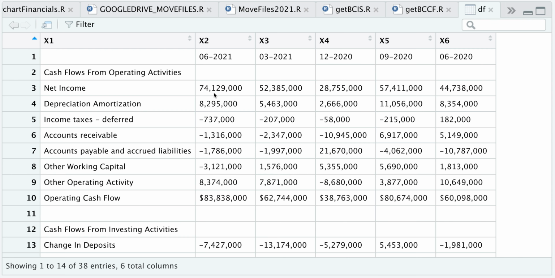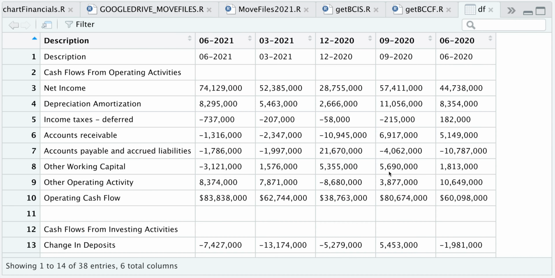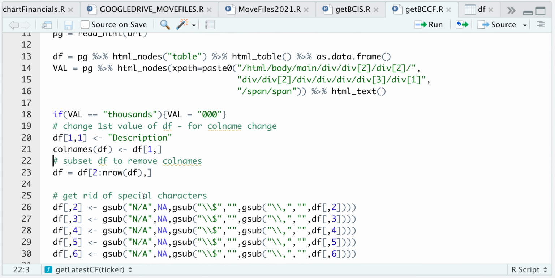Now the next thing I want to do is move up this first row as a header, but I need to assign something for this very first row in the first column. So I'm going to set that equal to description. Now I can move up this first row as a column name or header. And if we take a look at DF, we see that we actually did move up this first row as a header. So now I'm going to go ahead and delete this first row. That's what we will do in this very next line.